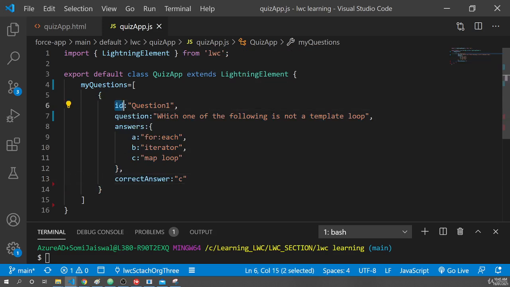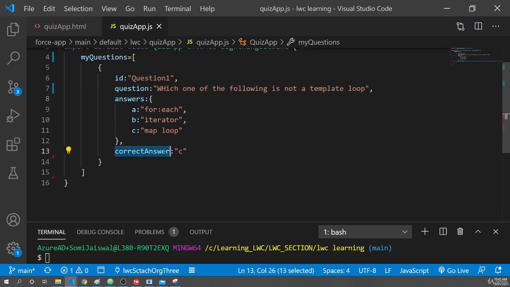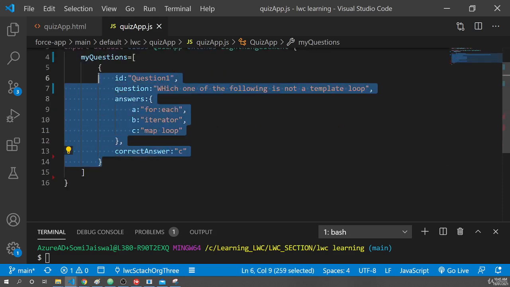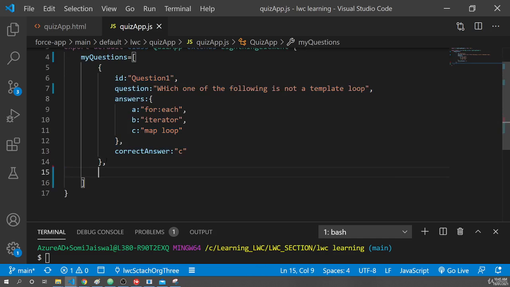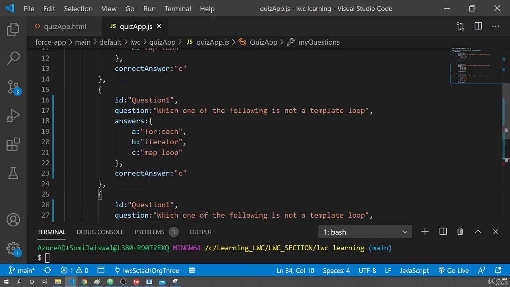So we have an ID for the question, we have the full question, then we have answers, and then we have the correct answer, that is C. Similarly, I'll copy the same structure 2 more times, and let's update the second question.